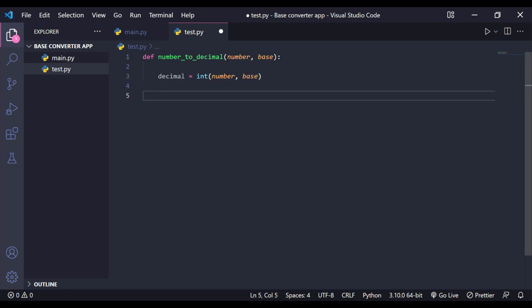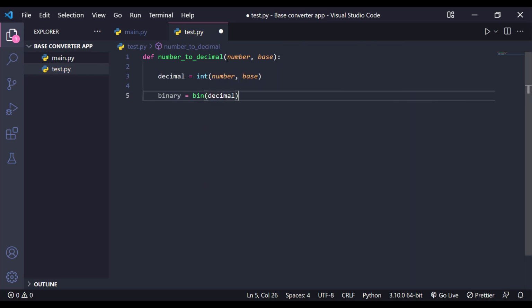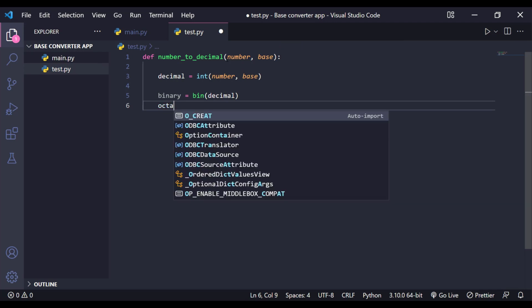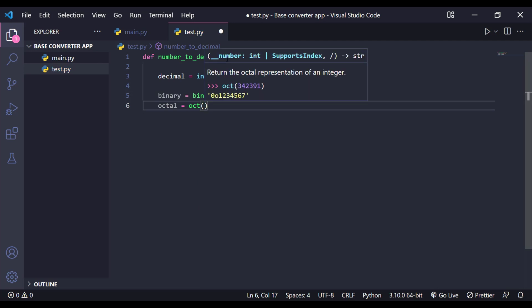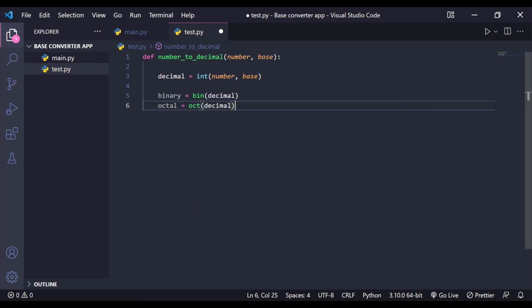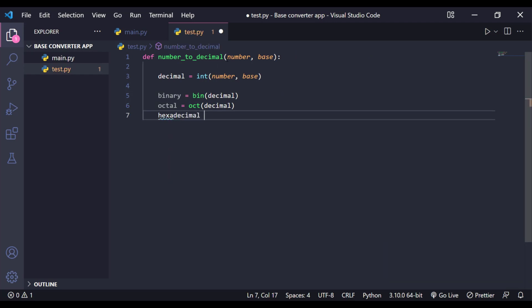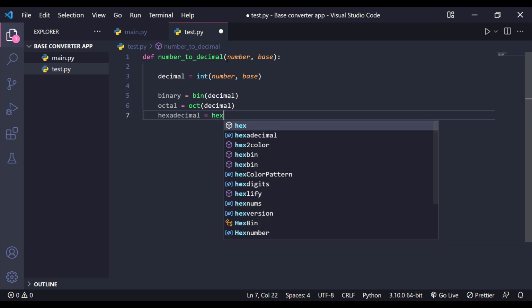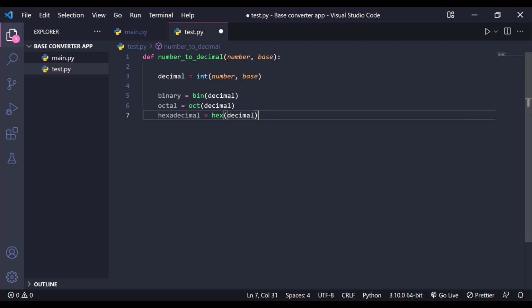Once we convert to decimal, we'll convert that decimal to binary, octal, and hexadecimal. How? Just create a variable called binary. There's a method called bin in Python. You're just going to pass that decimal as a parameter here. Then we create octal: if the user wants to convert to octal, just give oct and send that decimal as a parameter. And if you want hexadecimal, there's a method called hex, and just give decimal. And that's it. Here we have binary, octal, and hexadecimal.